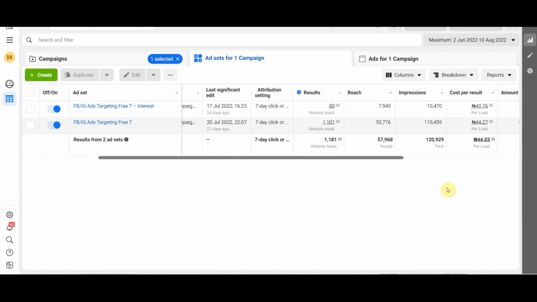So for me, the 2 audiences I'm targeting are actually giving me a great result based on my cost per result and also the result I'm actually getting. So I wouldn't turn off this particular ad. I'm going to leave it on because it is working for me, right?